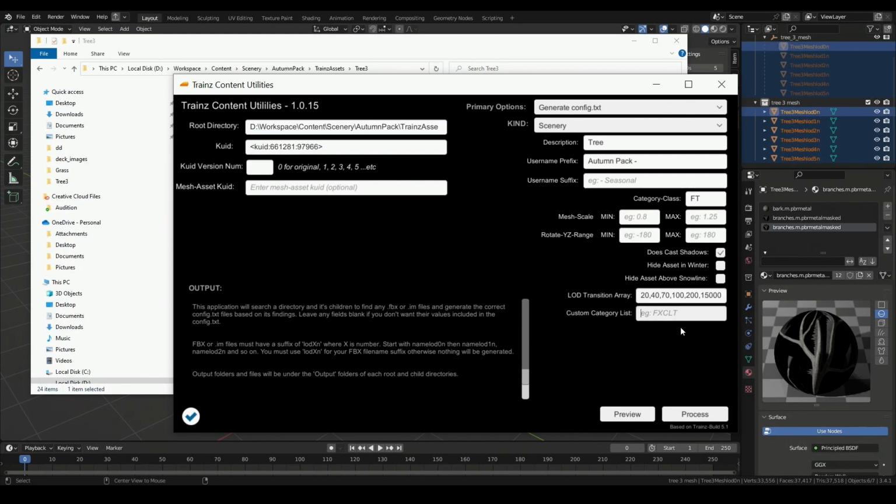If we put FXCLT in here, it becomes a clutter asset, but we don't want to use this one as a clutter asset. It's usually just smaller assets that you can use as clutter, and we'll have another tutorial on clutter separately. So we won't bother doing that. That all looks good. Before we hit the process button, you have the option to do ground textures, mesh, and track in here as well, but we're just doing scenery today.